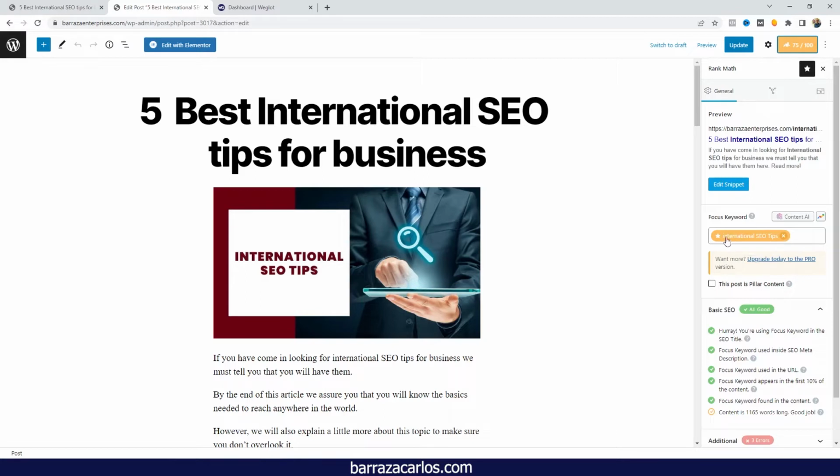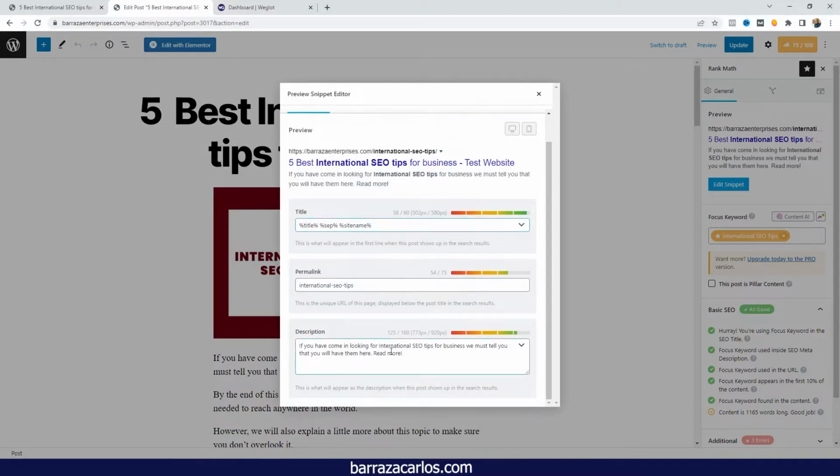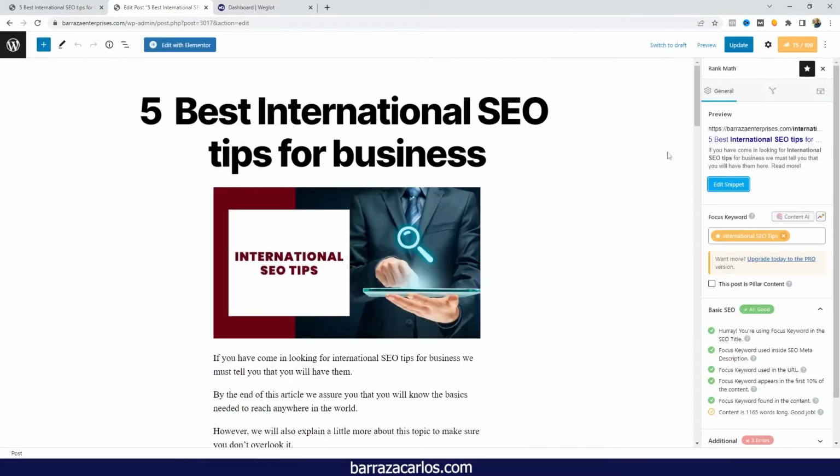that in this case will be international SEO tips. You can enter it here. Also, if you want to edit your snippet, you can do it directly, and also add the description. It's really recommended to have your keyword in your title and also in your description, or you can also have related keywords in the descriptions. With Rank Math, it's really easy to do this.